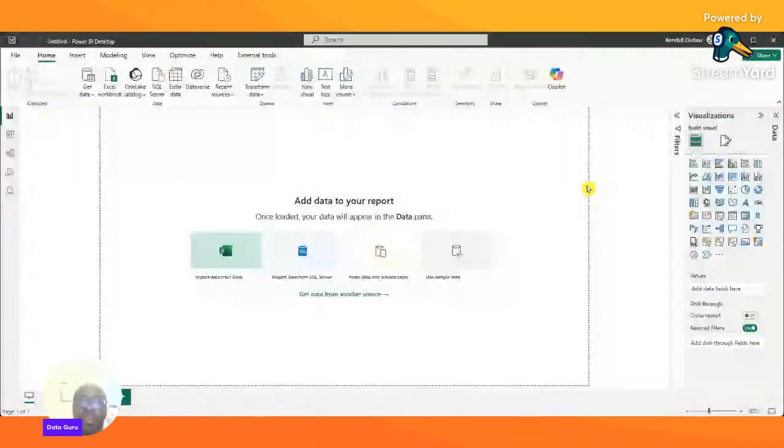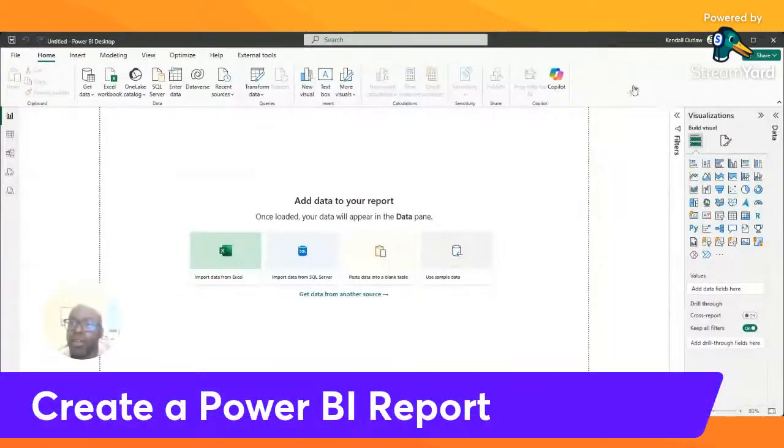Today, we are going to learn how to use Power Automate with the Power BI reports. So the first thing we're going to do is create a Power BI report.